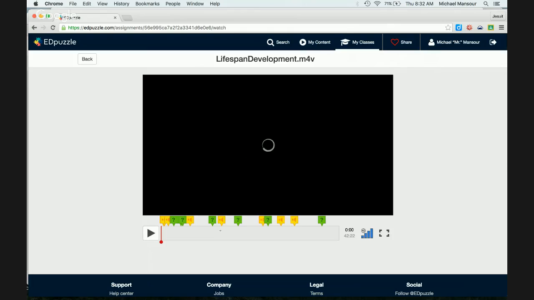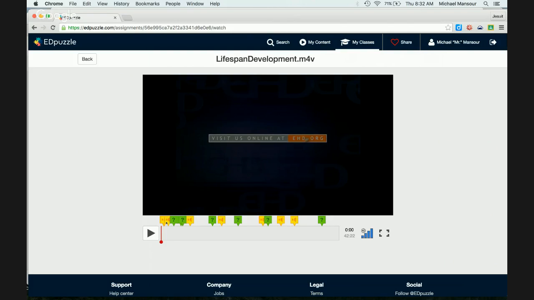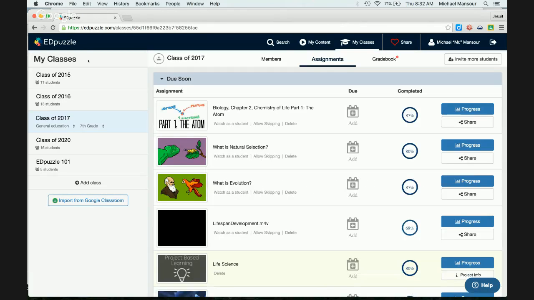Here's another one, and you can see this one has audio comments in there. The yellow means that this is an audio comment. So as a teacher, if you need to give some extra insight into something that's happening in a video, you can do that with this. So I'll show you how to do that.